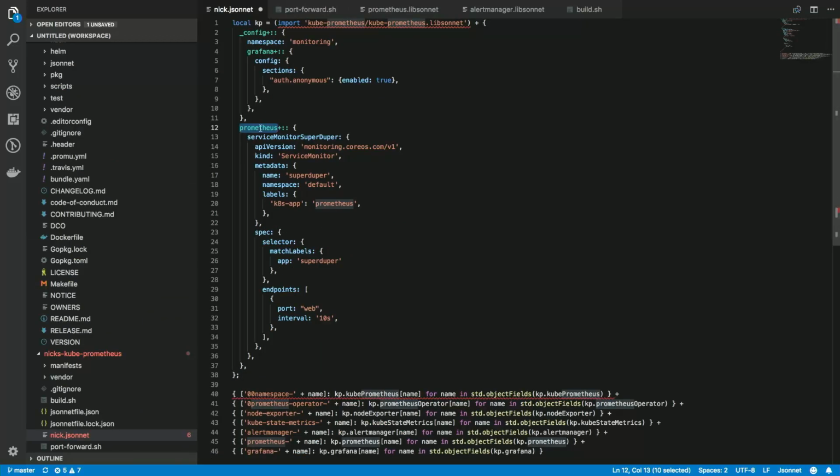So if I go back to my nic.jsonnet, you can see the Prometheus object there. The plus means concatenate, so we're adding to it. And then you can see that we're adding this service monitor SuperDuper. There's the key, and then this is the new object. And it's a service monitor custom resource. And you can see that the actual way that it tells Prometheus to monitor something is this match labels. It has a selector, and we're matching labels on app SuperDuper. And then we're looking for the endpoint, which is the port named web. We're going to refresh every 10 seconds.